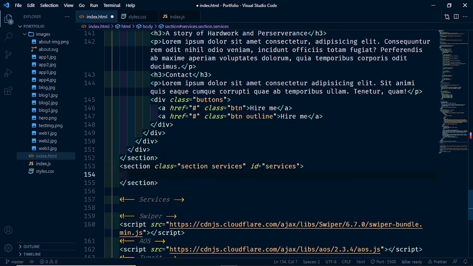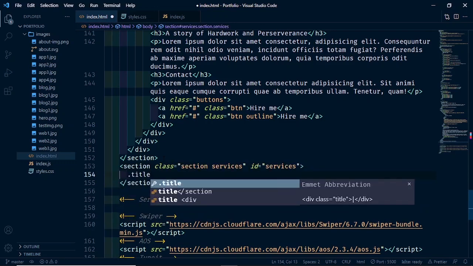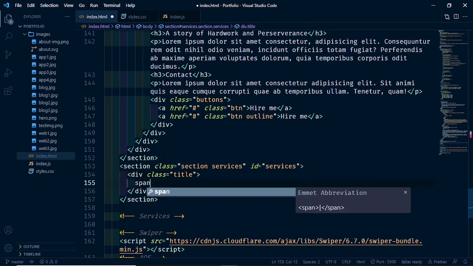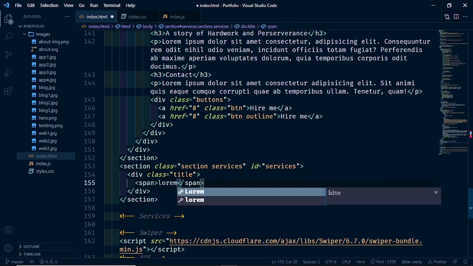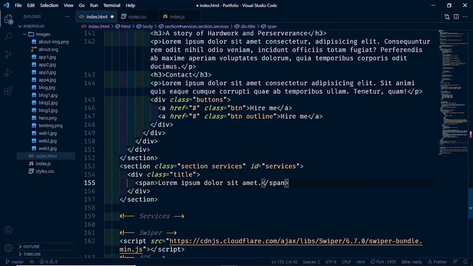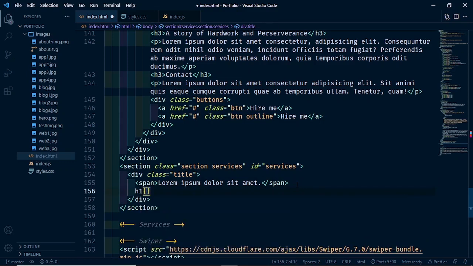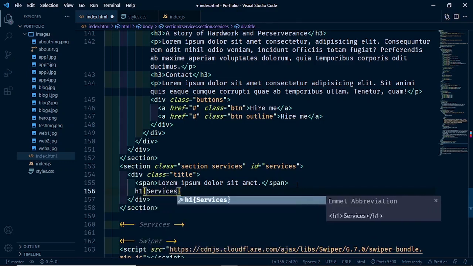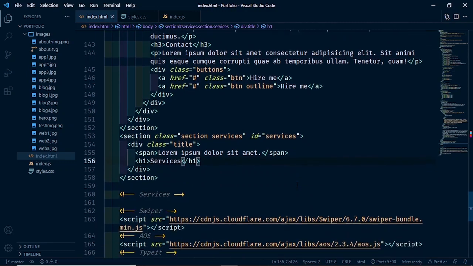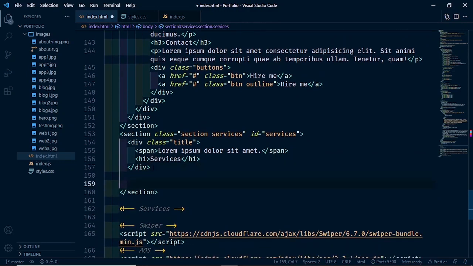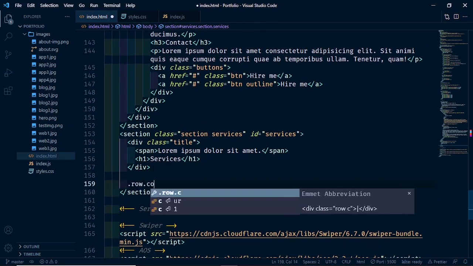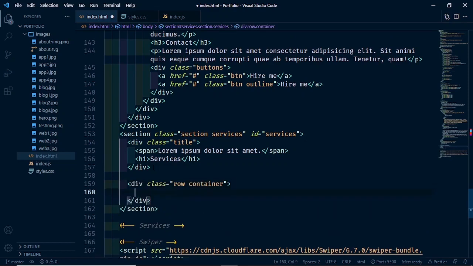Within this, let's have our title and the span, lorem of 5. Let's save this. Underneath the span, we're going to have our h1 with the text services. Now underneath the title, let's have a class of row and another class of container.